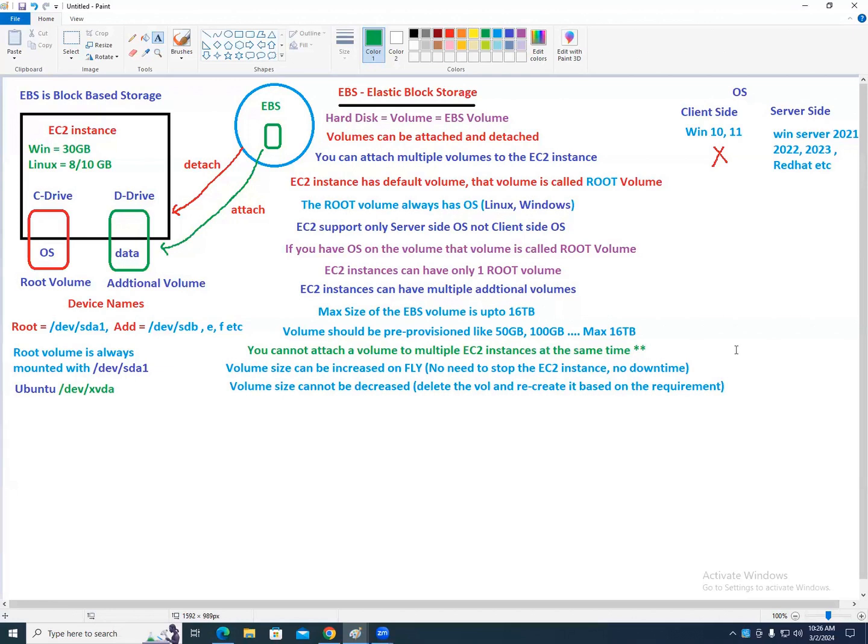But can you do it? Yes. But can you do it on root volume? No. You need to stop the machine. These are two important certification questions. I'll write it for you.